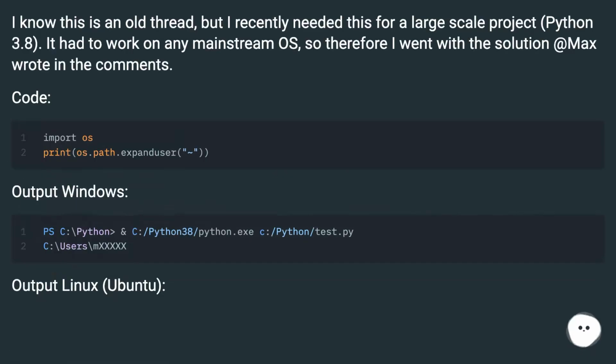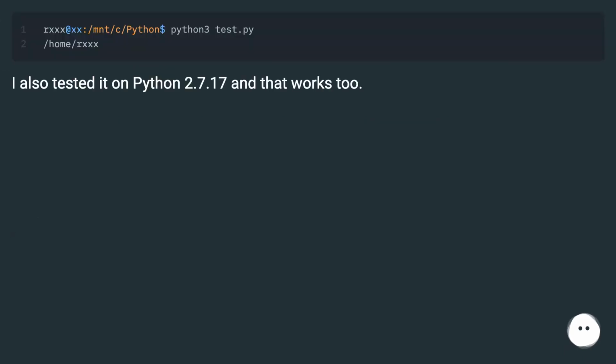I know this is an old thread, but I recently needed this for a large-scale project, Python 3.8. It had to work on any mainstream OS, so therefore I went with the solution that Max wrote in the comments. Code. Output Windows. Output Linux, Ubuntu. I also tested it on Python 2.7 and that works too.